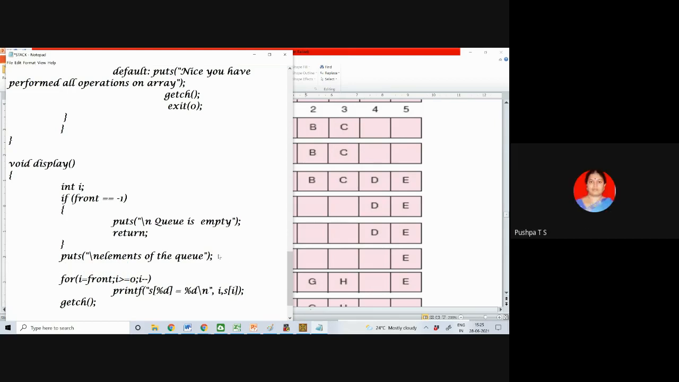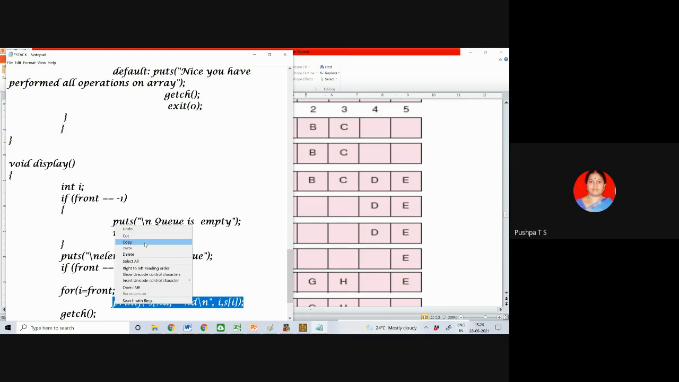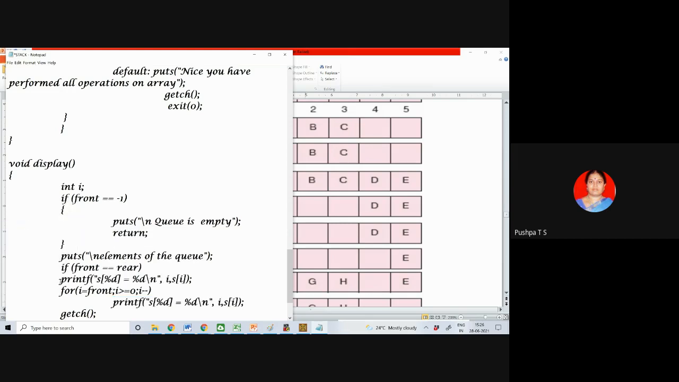Can we split this up into two conditions? If front is greater than rear, or if front equal to rear, that means, is it required to perform the for loop? If front equals rear, is it required to print it in the for loop? No, ma'am. So how do I print the contents of the queue? Copy and paste this here. Instead of S, I write Q. So only one line. That's it.